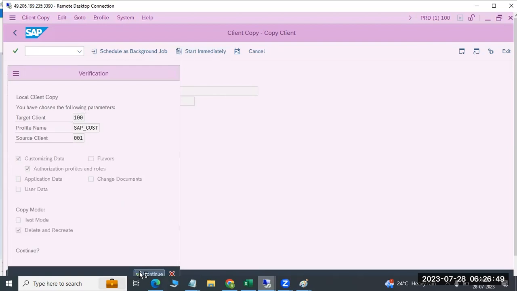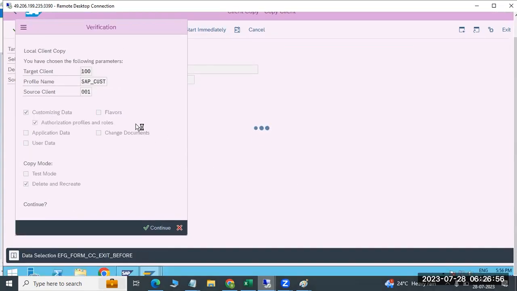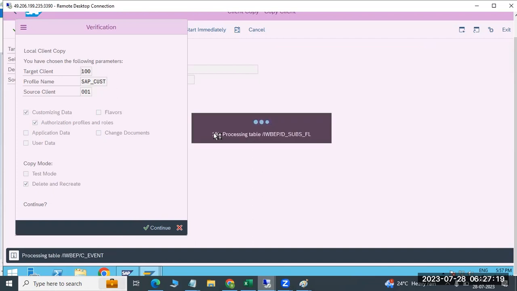When you're copying in the dialog mode, what will happen? The screen will be frozen, which means we cannot do any other activities until completion of the activity. See here, it is working now. In the back end it is performing the analysis, client copy and everything, but the screen is frozen like this because we are doing it in the dialog mode. Your tables are copying, and till then we cannot do any changes in the system because it is processing.